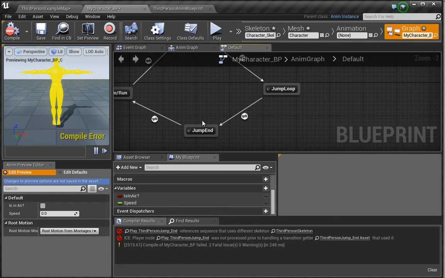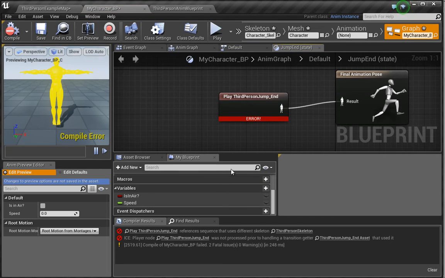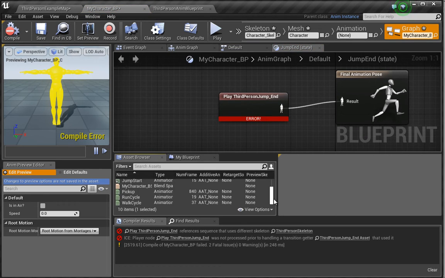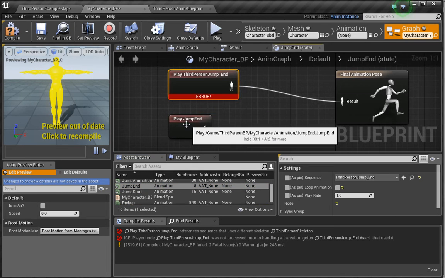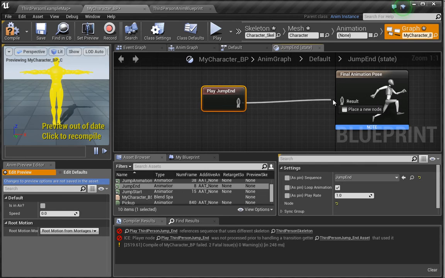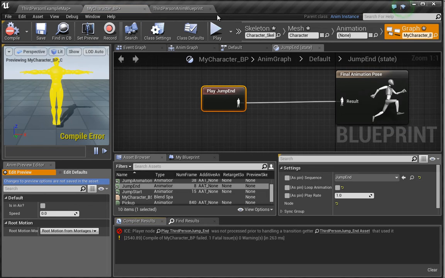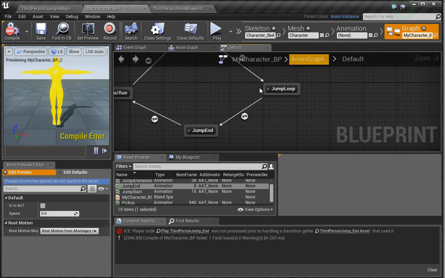So we need to go to the jump end again. We need to go ahead and find our own jump. So we got the jump end, and we're going to take this, delete that one, bring this in. We can also turn off the looping here, and we only have one more to finish here.